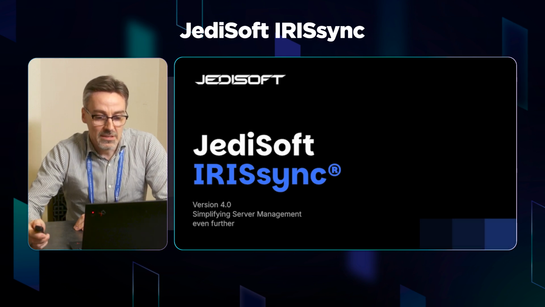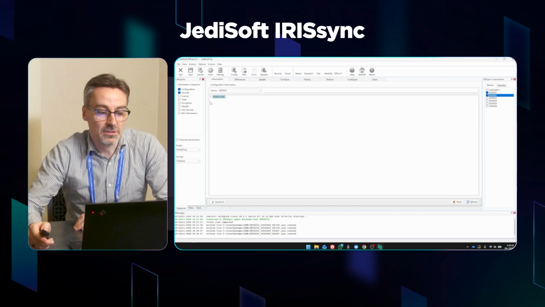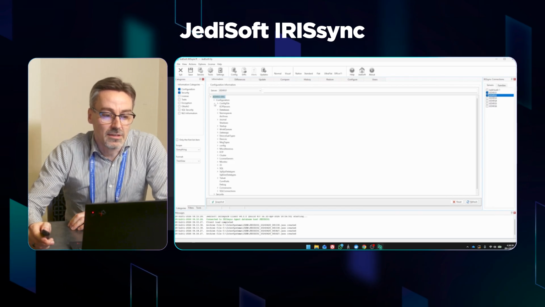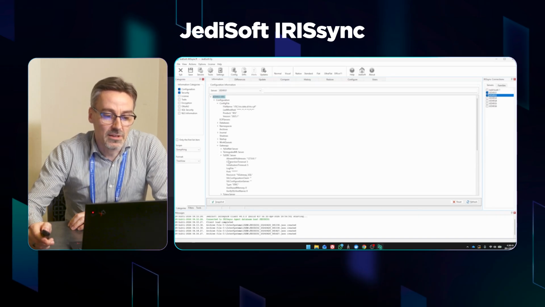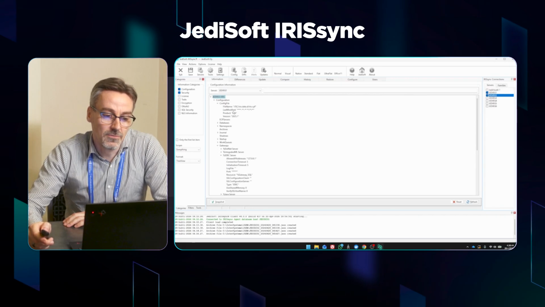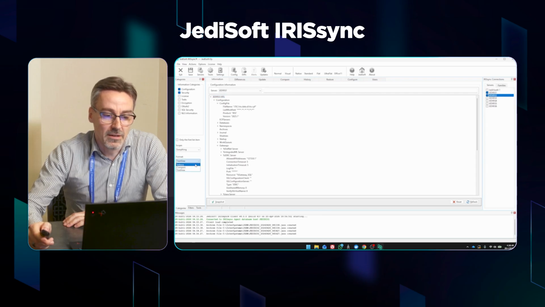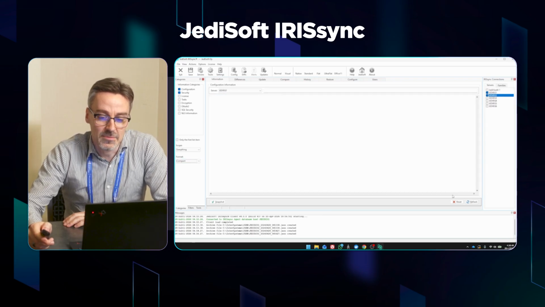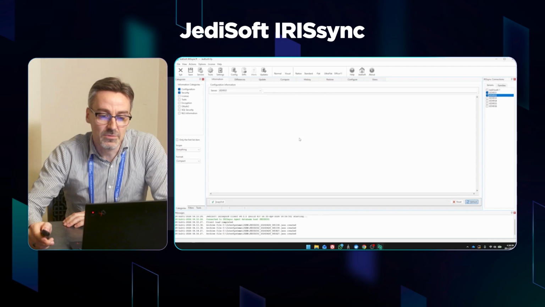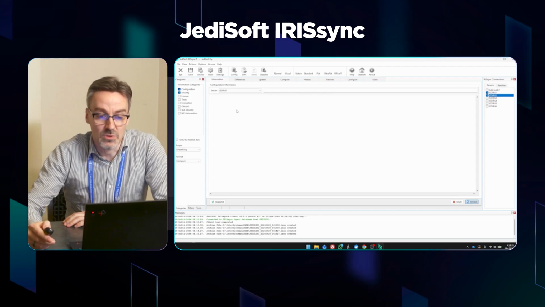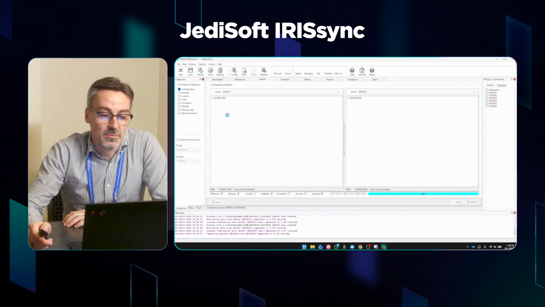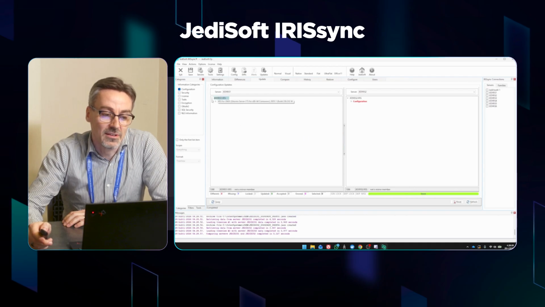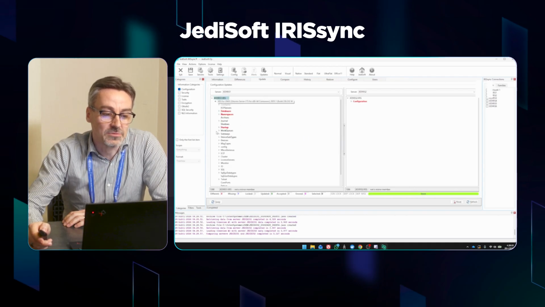So we created this tool called IRISsync a couple of years ago and demoed it already at the last Ready 2025 and also at the Global Summit of 2024. We got great feedback from all the guests, but the functionality wasn't quite there yet. So we had to update the tool to enable more functionality than just comparing and seeing the configuration.